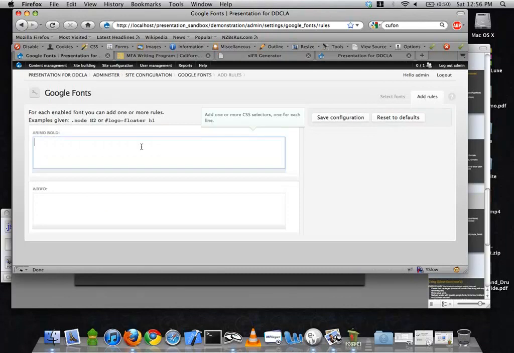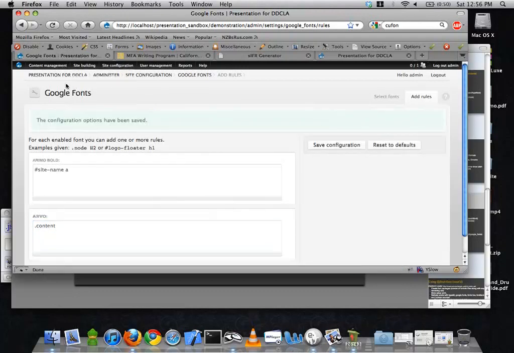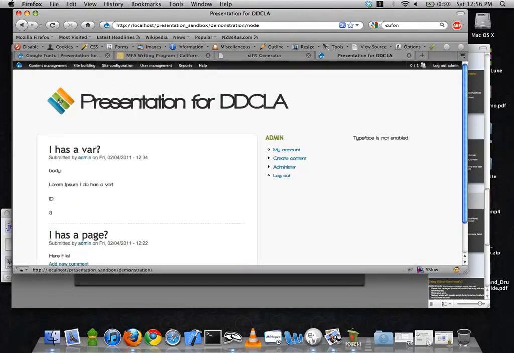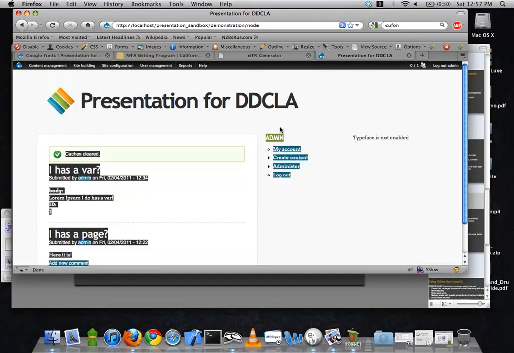Once you go to the Add Rules page, you can say which one should show, for example Arimo bold. So I'm going to do it for the site name, and here I'm going to do it for all my content. So I hit save, I go back here, and if I flush the cache, there we go. It's starting to use the new fonts, and it's all set up and ready to go really fast.